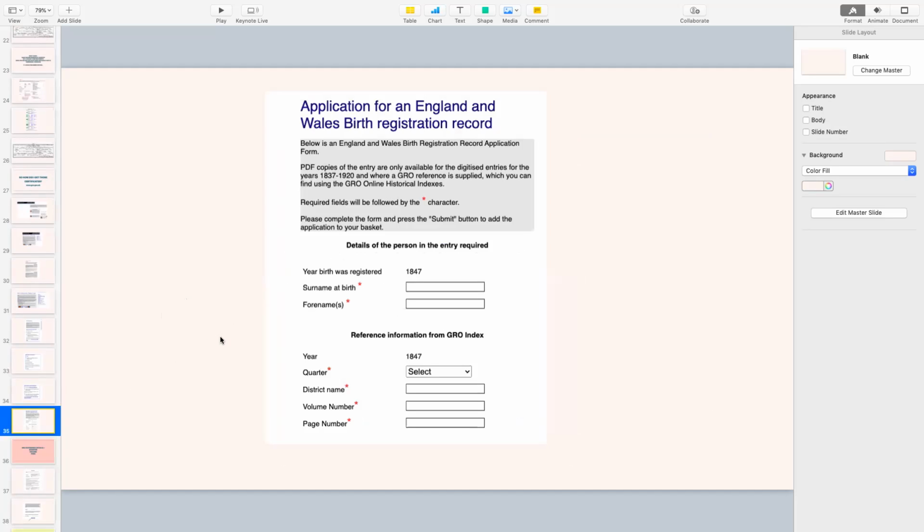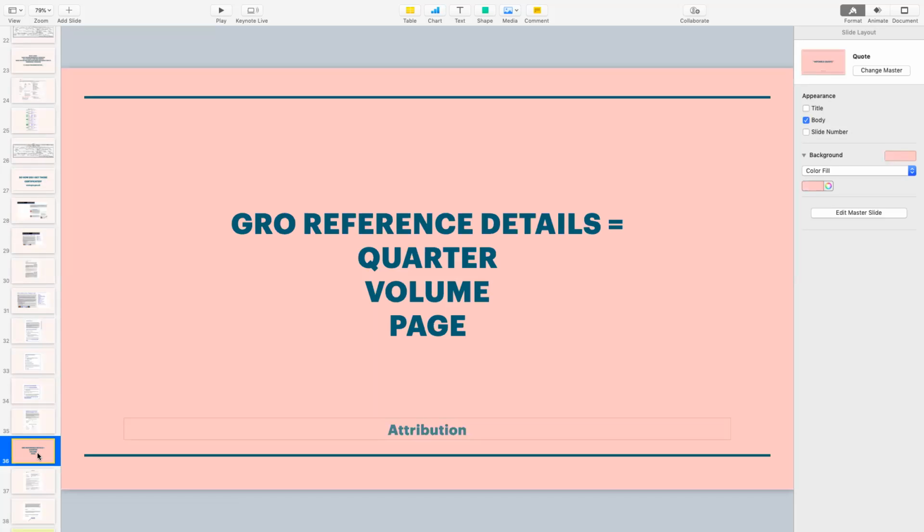So here's the application that you'll fill out. Put in the year; I chose a birth and I put in 1847. You put in the name, and then it asks for the reference information from the GRO. You're going to put in the year and the quarter. Remember, we talked about the quarter. That will show on the FreeBMD website. The district name also shows, the volume number and the page number. That's all on FreeBMD. And so you just have to keep a good record of that and put that in at this point. So those are the GRO reference details, basically. And you've got those.